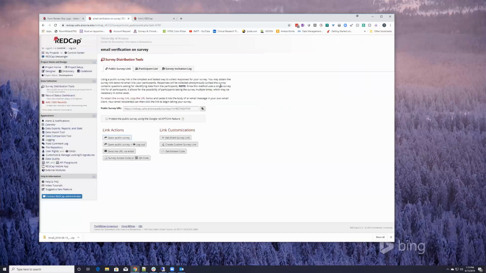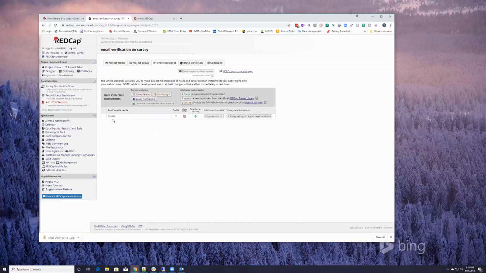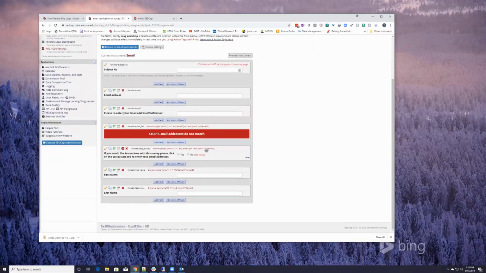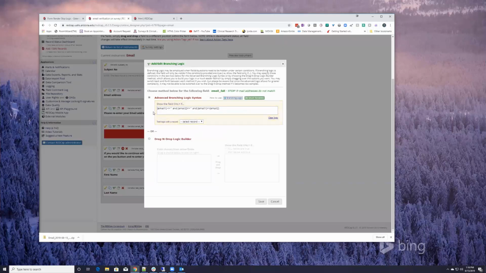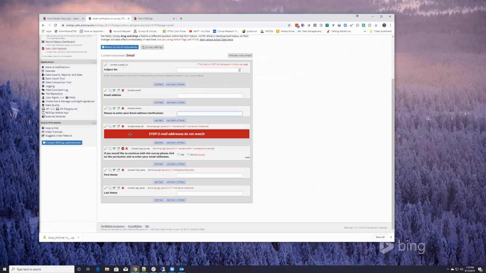Let's go back and look at how this is set up so that you understand what we did here. I'll go to my online designer, take a look here. So all of this is driven by branching logic. And if I look at my message here, which I wish did not show up until you were completed with this field, but you can't make it work that way. So what this says is the first email address can't be blank, and the second email address can't be blank, and email address, if it doesn't equal the second email address, then this is going to show up.